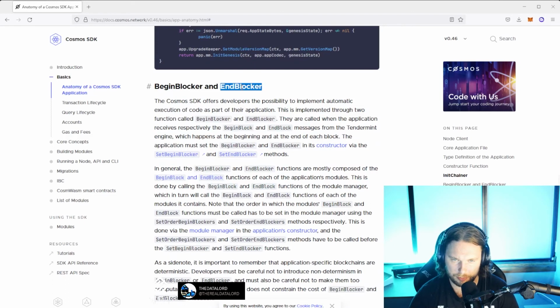So begin blocker and end blocker. Cosmos SDK offers developers the possibility to implement automatic execution of code as part of their application. This is implemented through two functions called begin blocker and end blocker. They are called when the application receives, respectively, the begin block and end block message of the Tendermint engine, which happens at the beginning and at the end of each block. The application must set the begin blocker and end blocker in its constructor via the set begin blocker and set end blocker methods.